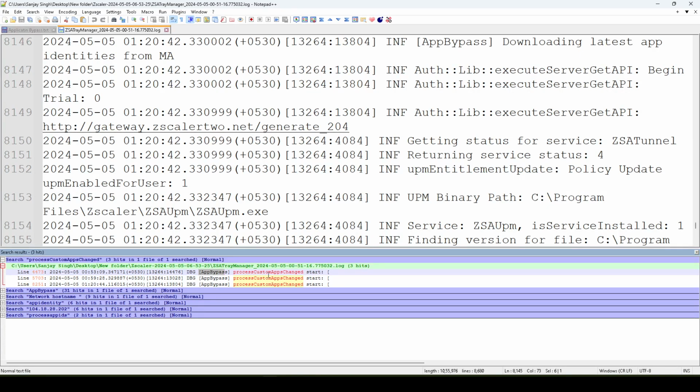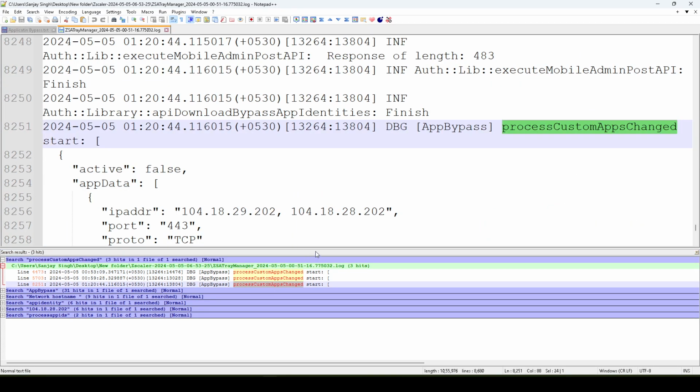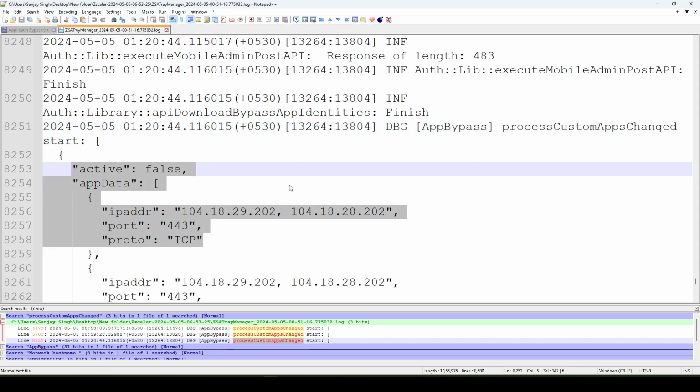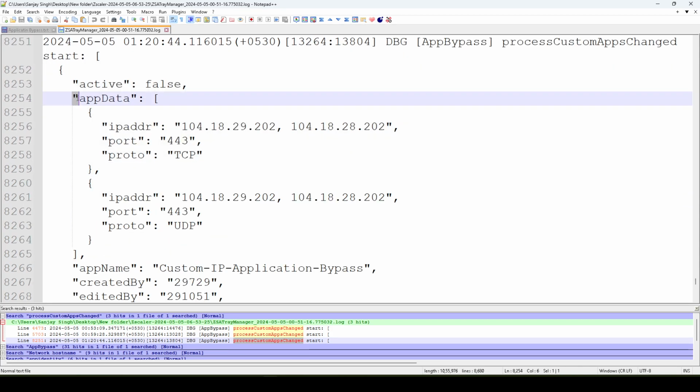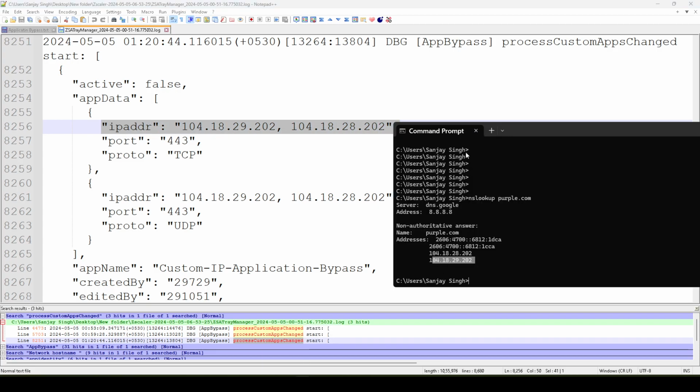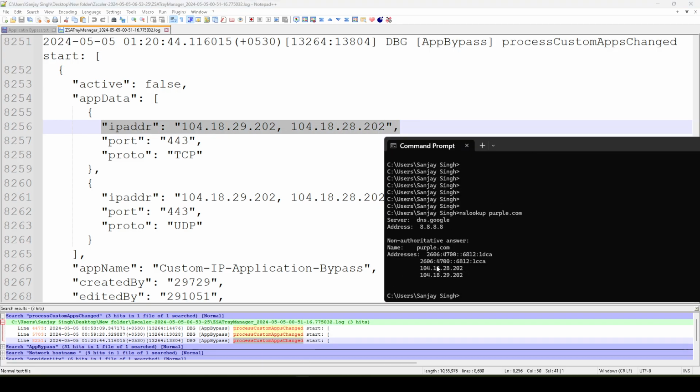So the process custom app change. Let's just click on the latest one. Now what you see in the latest one is the IP that you have added. You can see this is the app ID. This is the IP you added under the protocol section. That's a port and that's the IP. You can confirm it from here as well, and you can see these are the exact same IP addresses.